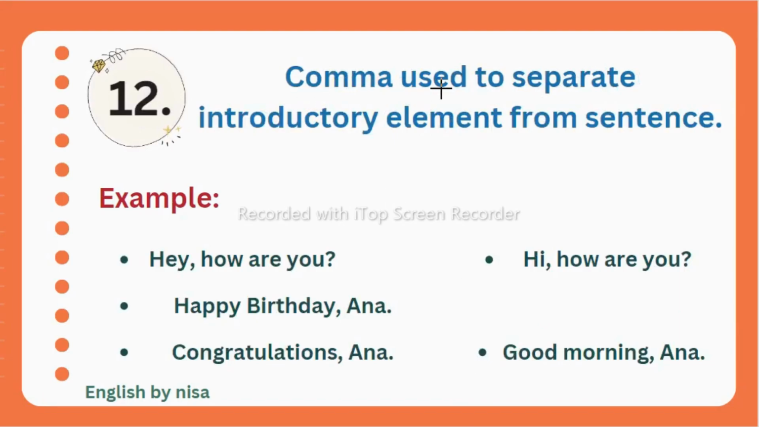Now the next one: a comma is used to separate an introductory element from the sentence. Hey, how are you? So to separate this "hey" we have to put a comma, then the rest of the sentence or statement. Like, hi, how are you? Again, hello, whatever it is, you have to put a comma after that introductory element. Happy birthday, then to separate the name of the person from the expression, you have to put a comma after the expression. Morning, comma, Anna, because it's the name, that's why we have to put a comma, then we say the name. Congratulations, comma, then Anna, the name.